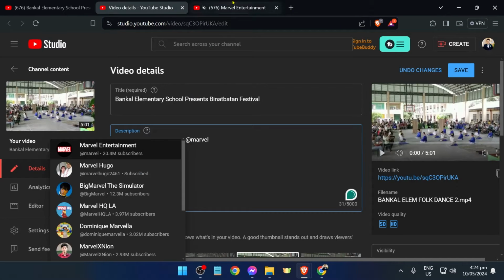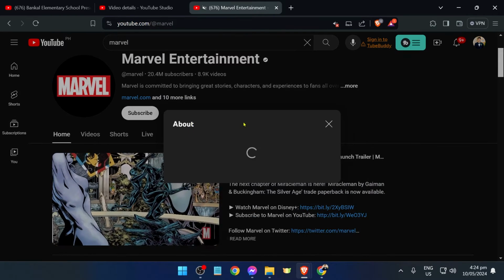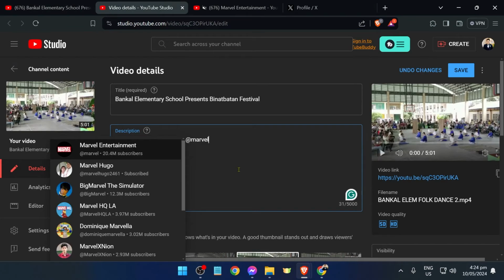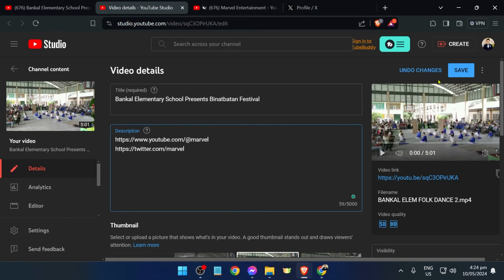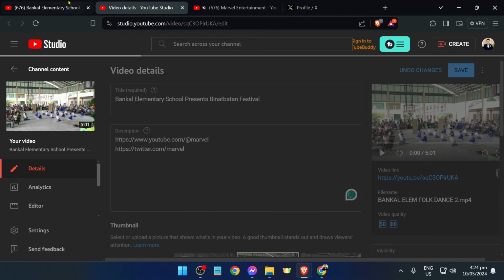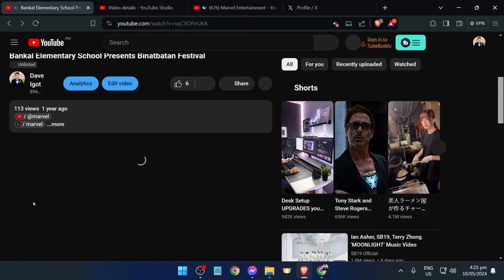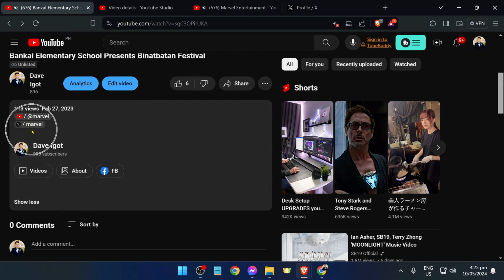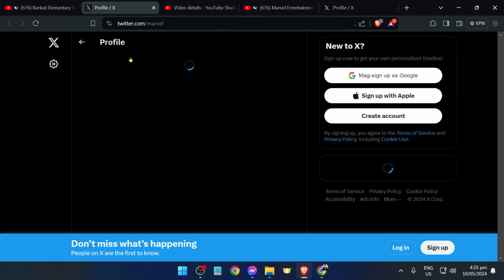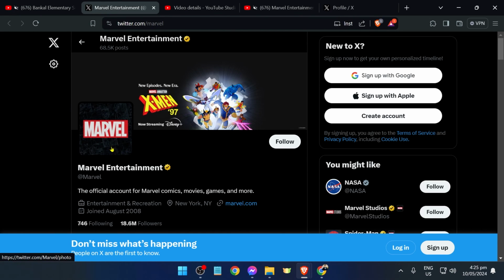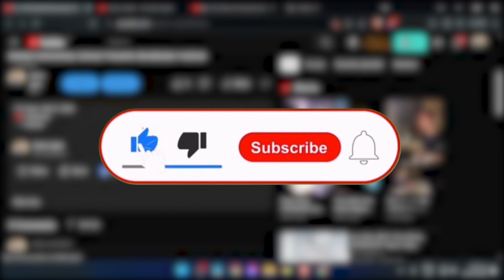And on the other hand, if you are going to do this, say for example, to another link, say for example, Twitter, I can just copy this one as well and then put it down here. Now, if I were to save these changes, just like so, go back here and then refresh this one, you can see that now we have successfully added them. So you can just click them and you should be redirected to those particular clickable links. And yep, that is how you're going to add social media links in YouTube video description.